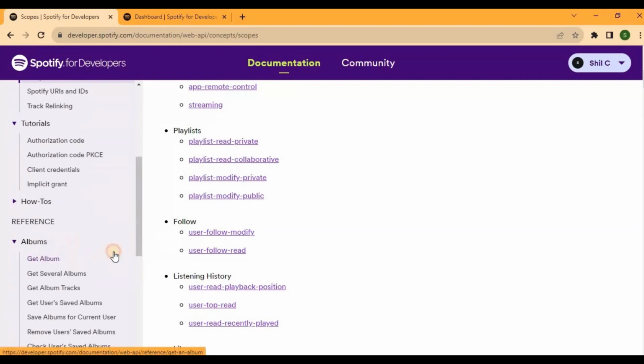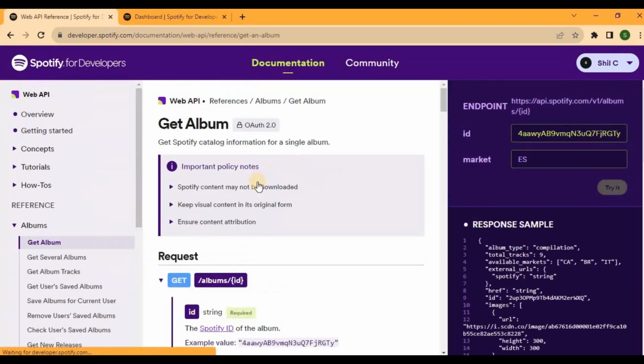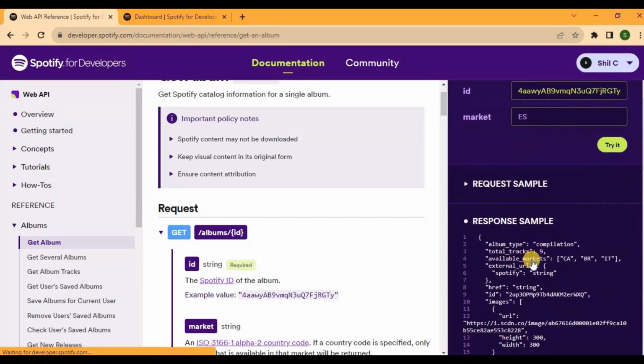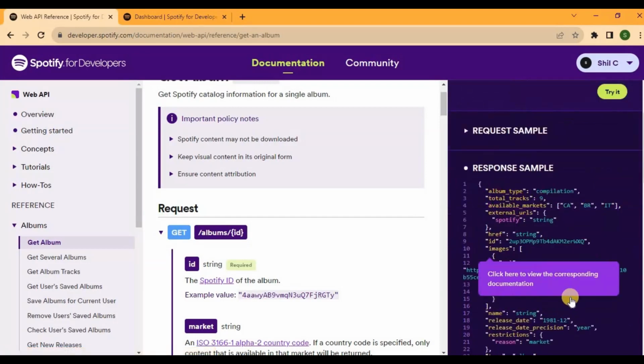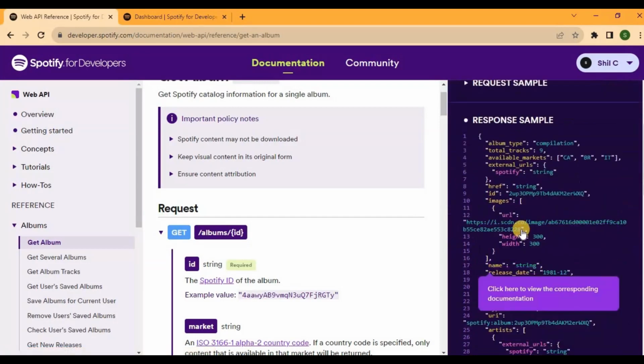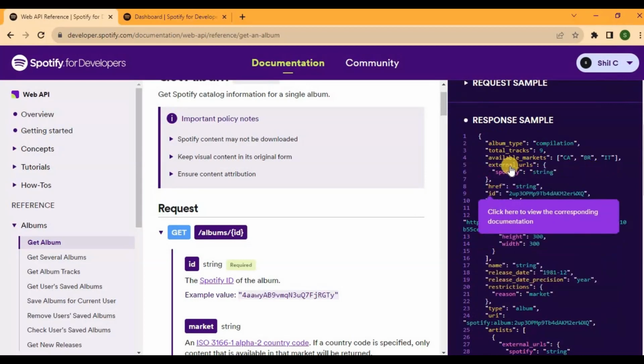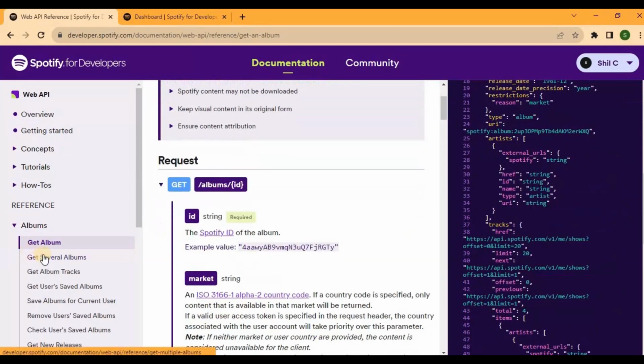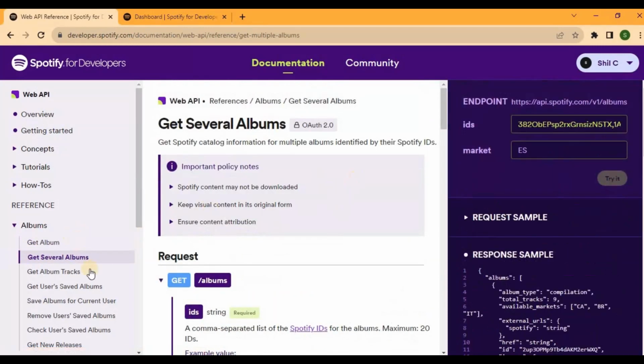For getting albums, they provide all the details like this. We need to call this with this id, which is the user id, and it will return this kind of response: this is the URL, this is the image URL, and then height and width. So those images we can display in the UI. You can check out all of this in the documentation. I'll share this link in the description section.